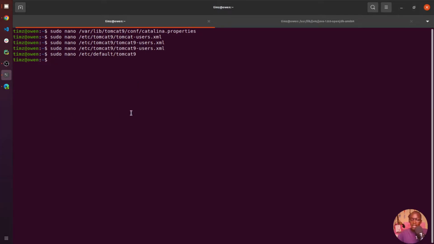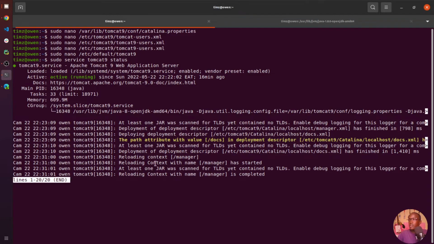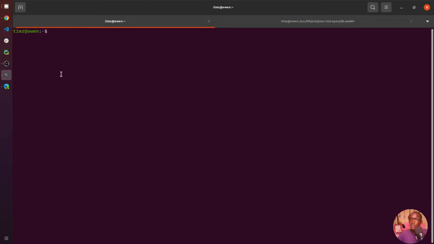Just to confirm that our Tomcat is still running, you can do sudo service tomcat9 status. Okay, so we are still up and running. Let me just remove that background sound. Good. So we continue. I'm just going to clear this.